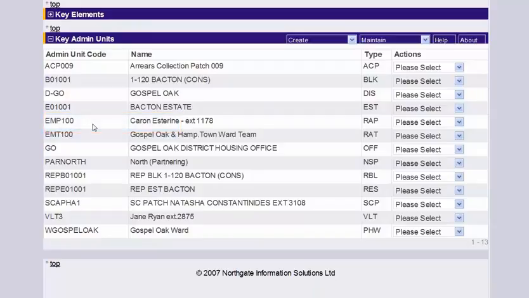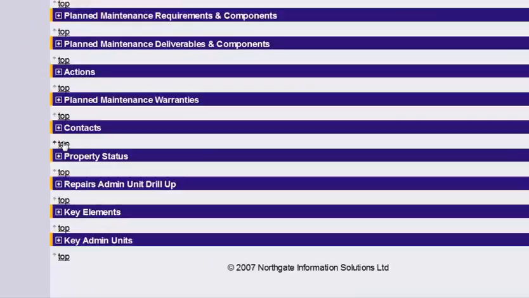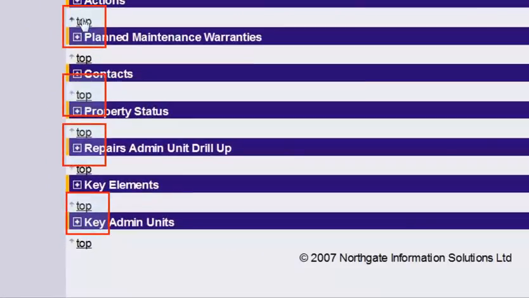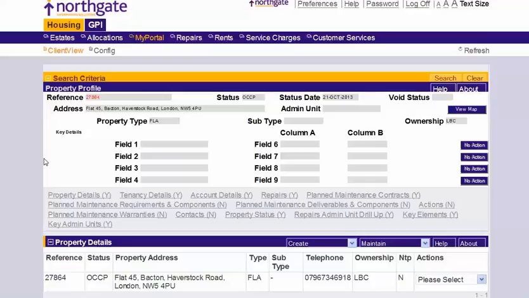If I want to go back up to the top, I could choose to hide things if I wanted to, but I don't really need to. I can simply click on the word top above any of these regions, and that will bring me back up to the top of the page where I can see the quick links again.